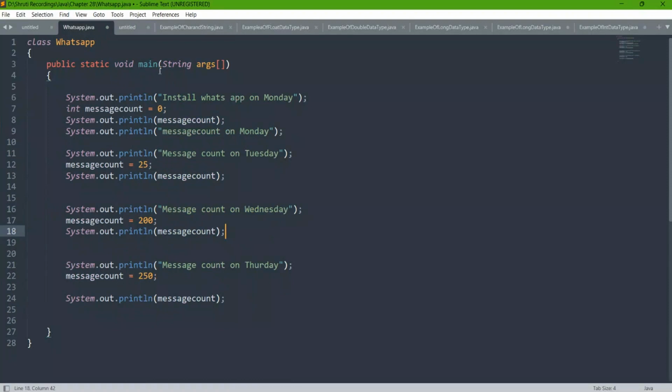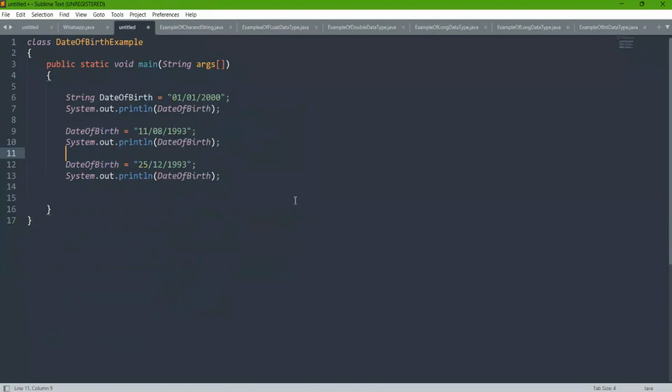In the previous program, a value was getting changed frequently. Based on messages getting increased, the values were getting increased frequently, and if I delete messages, the value also gets decreased. The value is not constant, it is getting changed frequently. But what about date of birth? What about Aadhaar card? What about PAN card? PAN card number, Aadhaar card number, can we change that frequently? Does it get changed? No, right?